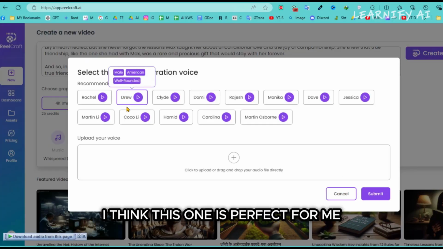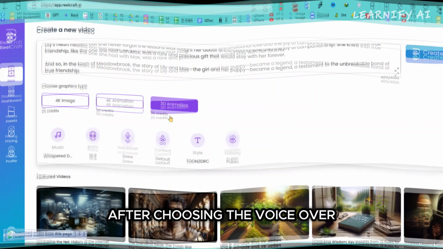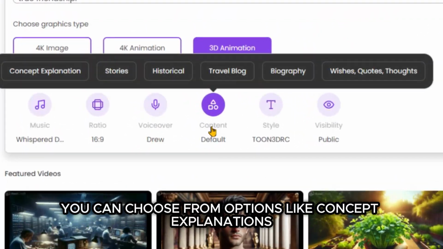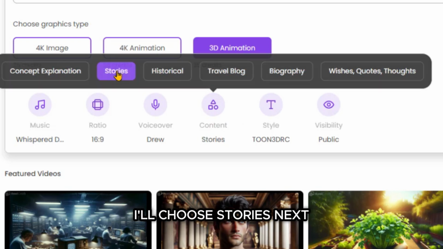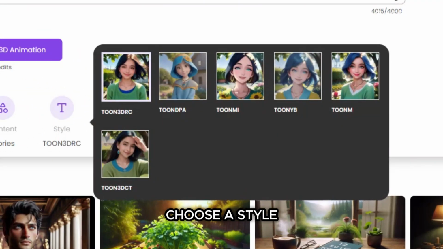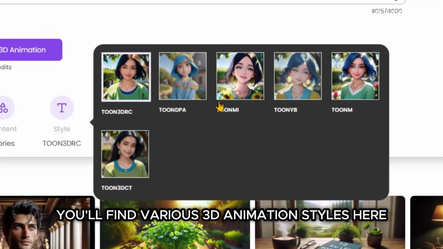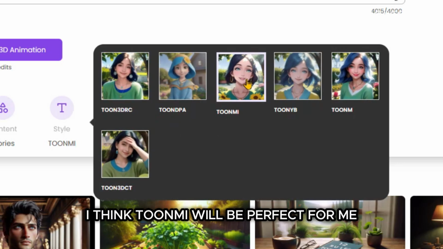I think this one is perfect for me. After choosing the voiceover, select the content type. You can choose from options like concept explanations, stories, historical, travel blogs, biographies, wishes, quotes, or thoughts. Since I'm making a story video, I'll choose stories. Next, choose a style. You'll find various 3D animation styles here. I think Toon Me will be perfect for me.